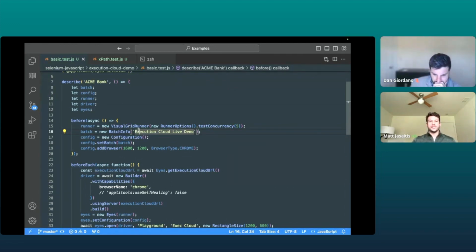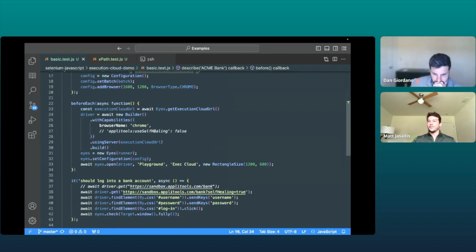First, I just want to walk through the example that we're going to be going over. It's very similar to what Dan was discussing earlier in the presentation. We're navigating to a login form, entering in a username and password, clicking the login button, and ultimately asserting that we navigated to the dashboard successfully. In terms of running the test on the Execution Cloud, there's really only two steps that you need to perform. The first is to call this API that gets an Execution Cloud URL, and then you pass that to the driver using the capabilities. And that's pretty much it, and you're up and running on the Execution Cloud.